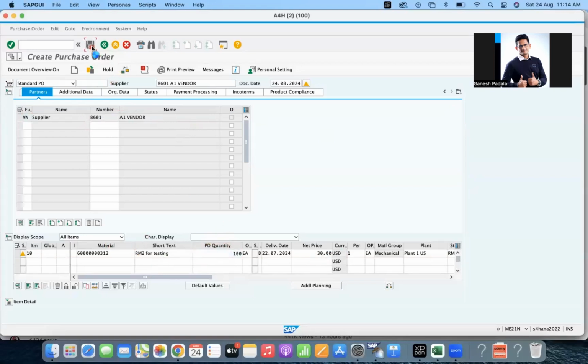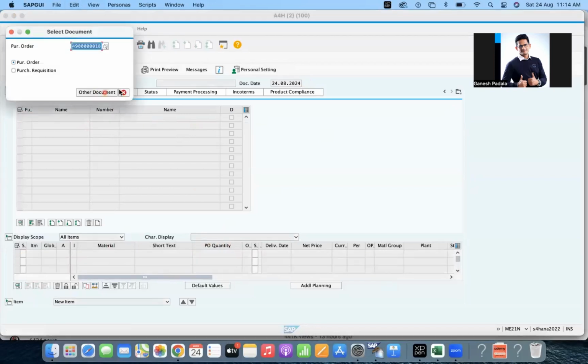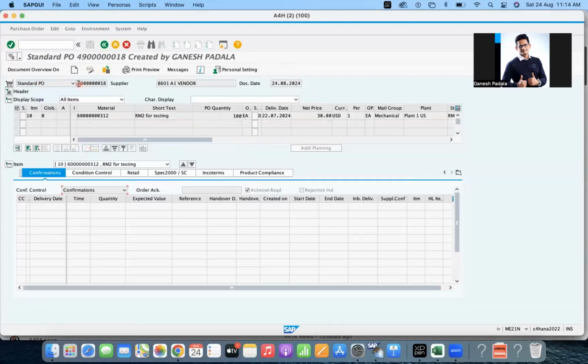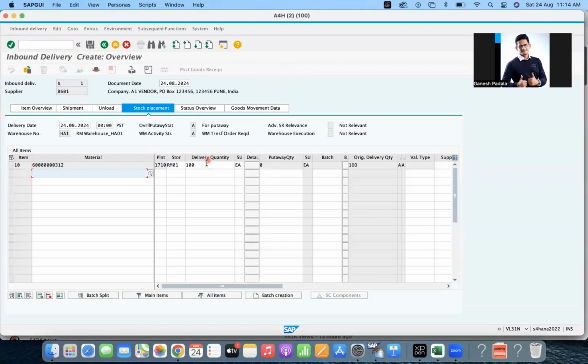Now I'm creating the purchase order. So the purchase order is created, and this is the purchase order successfully created. Then we are going to create the inbound delivery. So give the purchase order and click on enter. 100 quantities arrived. Everything is fine. The warehouse number has come automatically. Putaway status is A and WM status is A.